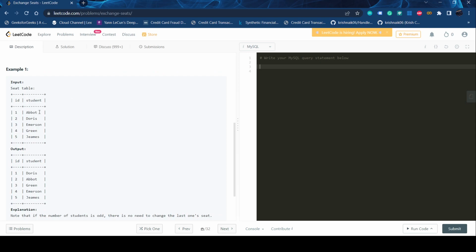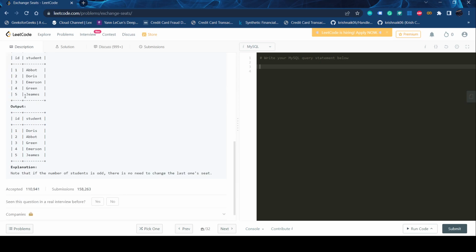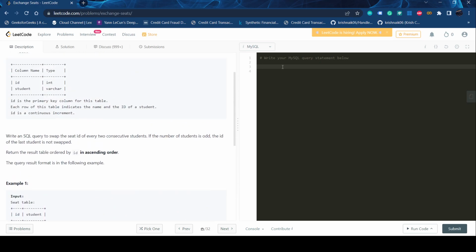See, so we have to swap Abbott and Doris, then Emerson and Green, but James, as it's his last ID and the number of students is odd, there is nothing to swap with. So let's write the query. Here we will use a case statement.